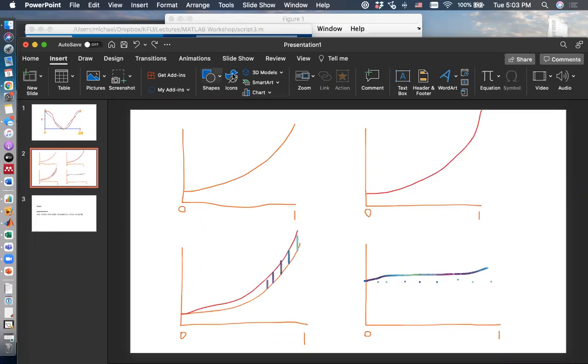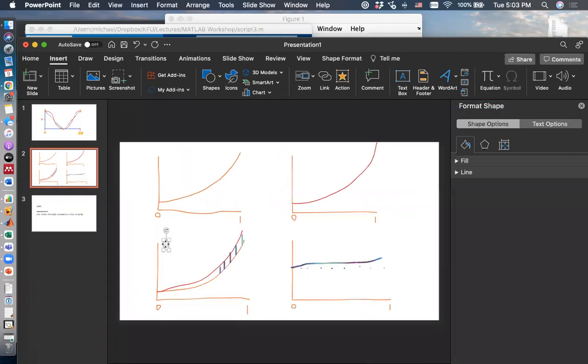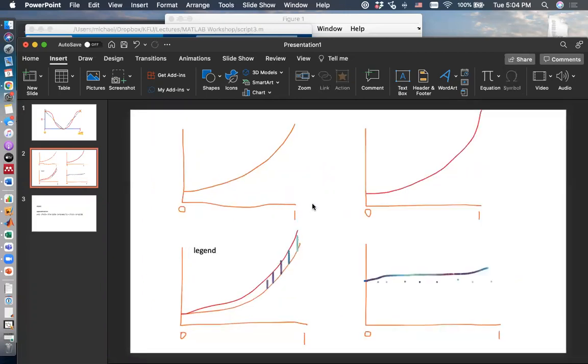Okay, are there any questions about what I want to see? I also want to see all of the axes labeled and titles on everything, and I want to see a legend here. Any questions about that before you go work on it in Teams?